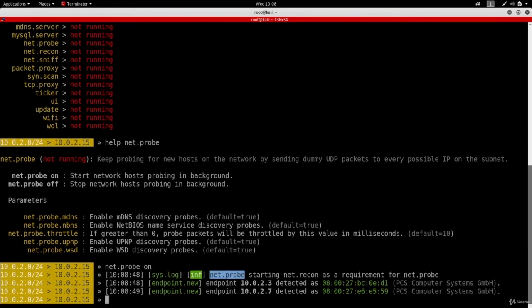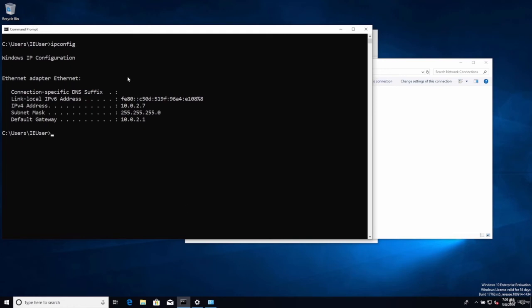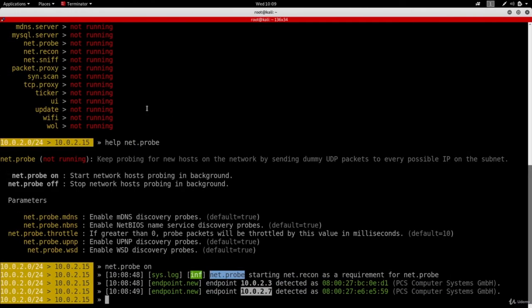And as you can see, this will automatically start discovering clients connected to the same network. So the 10.0.2.7 right here is actually my Windows target machine. So if I go to the target Windows machine right here and do ipconfig, you'll see its IP address is 10.0.2.7. So this is just another way of discovering connected clients quickly using Bettercap.